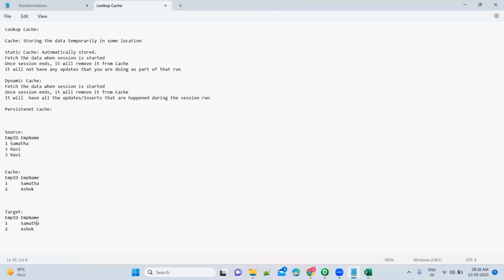For the 3 record, it will go and insert the data into your target, as well as insert this record into your cache. Now for this 3 record, the same record is coming again. What will it do? As the data is already there and there is no change, it will ignore it as per your logic.